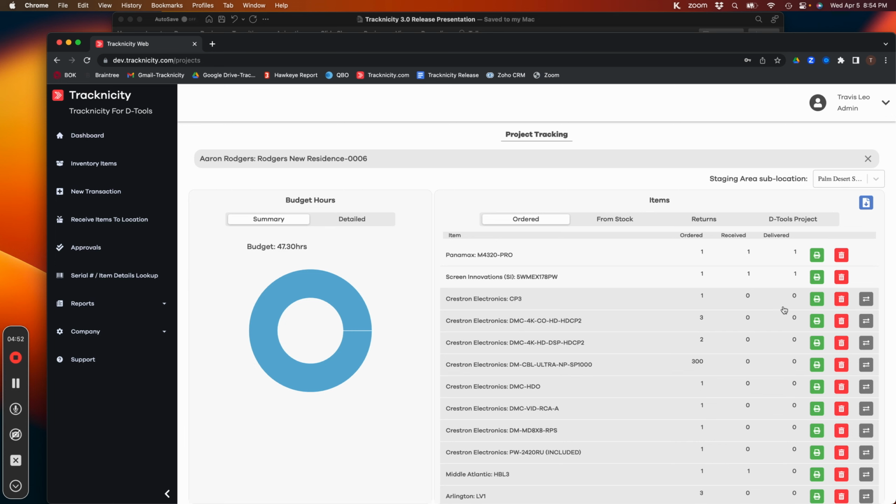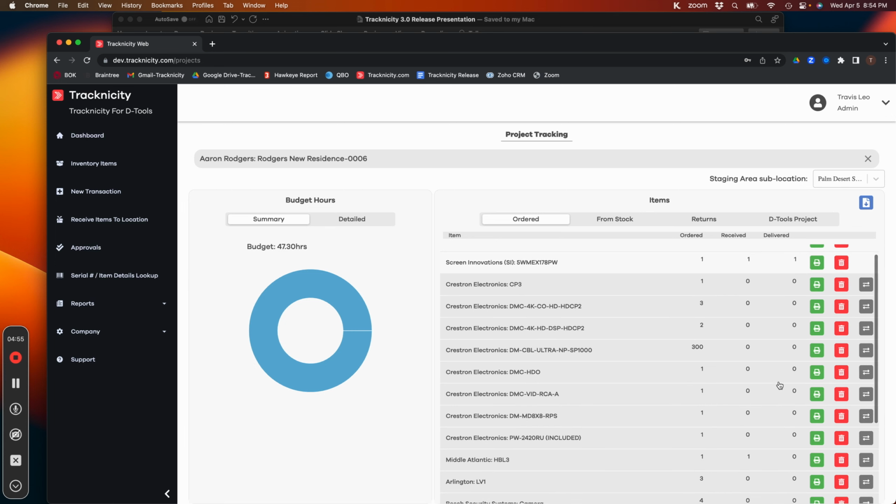If I have an item that has been received but hasn't been delivered yet, for example, this item right here, and I want to generate a label, I use this button right here.